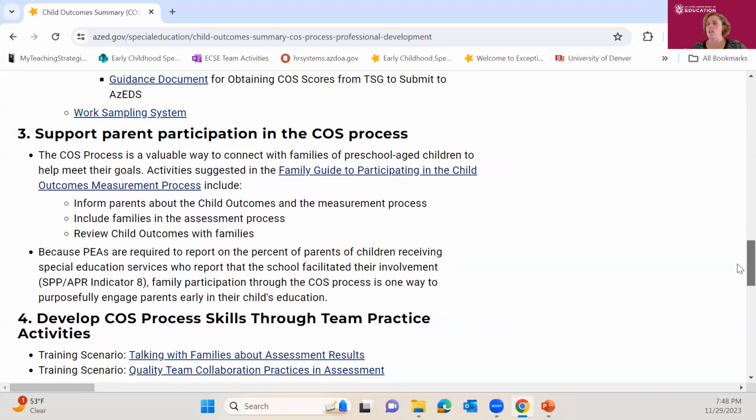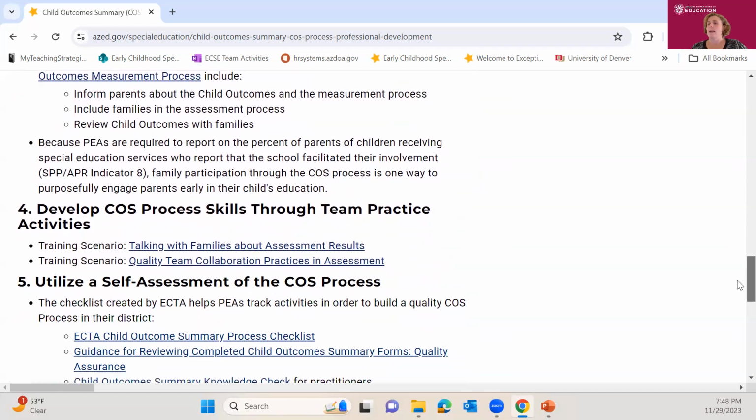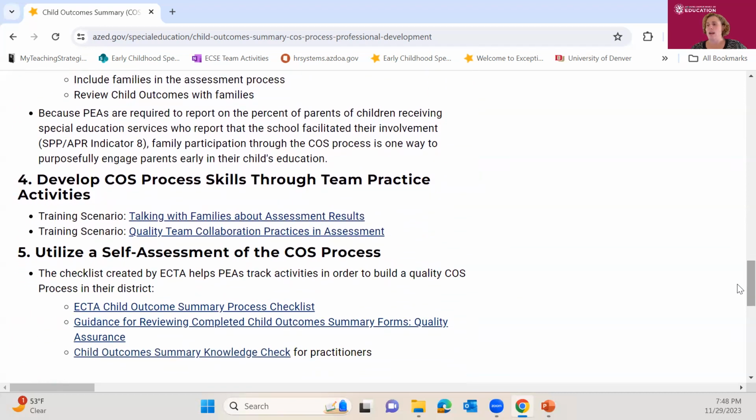There's supporting parent participation in the COAS process, developing COAS process skills through team practice activities. And the fifth area is utilizing a self-assessment of the COAS process. So after you have completed the modules, you can take the child outcome summary knowledge check to make sure that you have acquired all the knowledge you need to do the COAS process. And that is an open book test, so you can go back to the materials that they provide. So make sure to have those handy if you're doing the knowledge check.